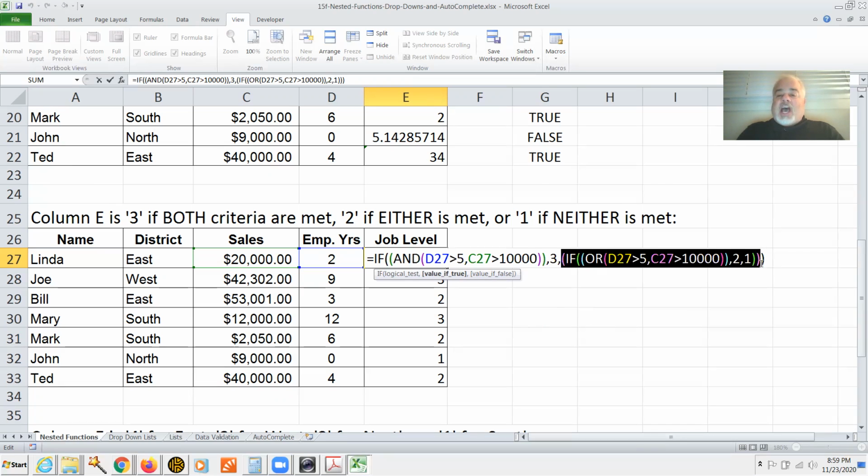And this entire next step is what to do if it's not true. If the AND function for both of these is not true, what do you do? You go to another if function. All right, if either of them is true, return a 2, otherwise return a 1.